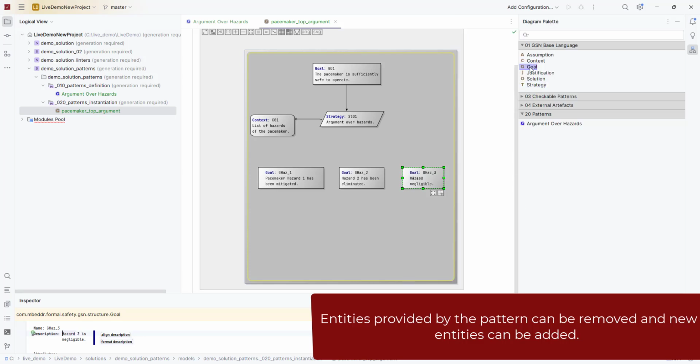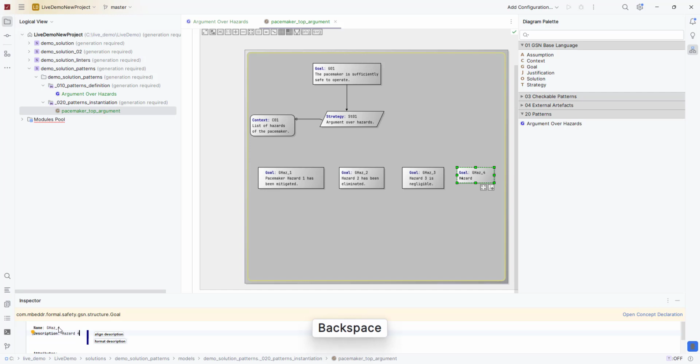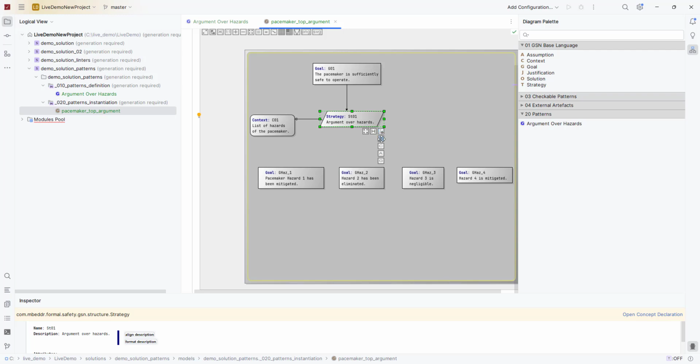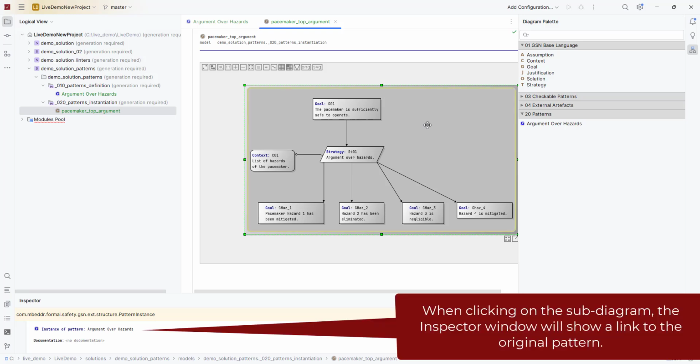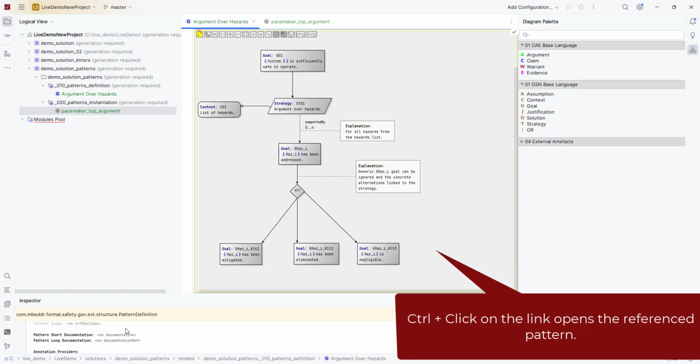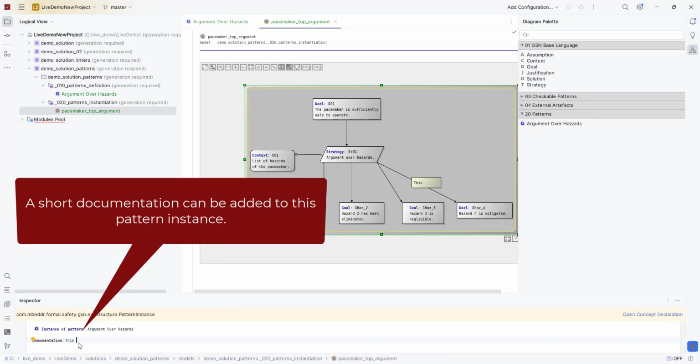We can enrich the instance by drag and dropping new elements onto the subdiagram. These new elements belong to the pattern instance. We can also change connections. When alternations are possible, we can choose the correct branch. By clicking on the subdiagram, we can see in Inspector the link to the original pattern. We can add a short documentation if needed.